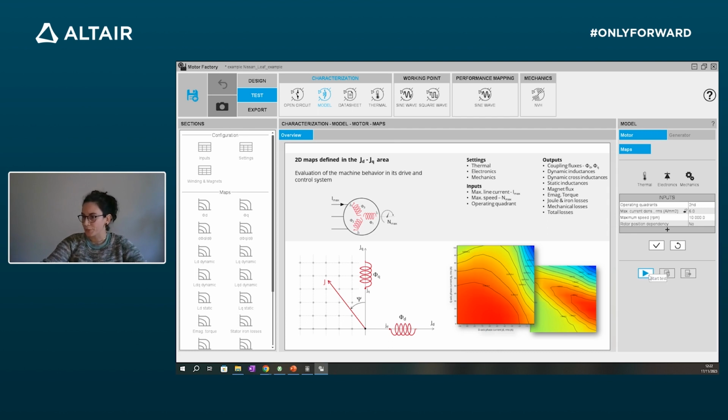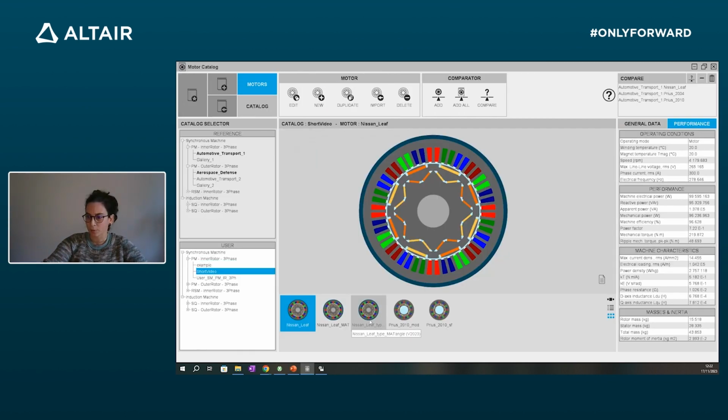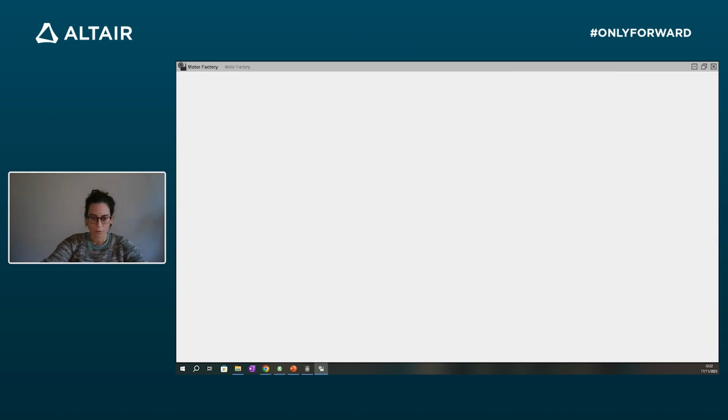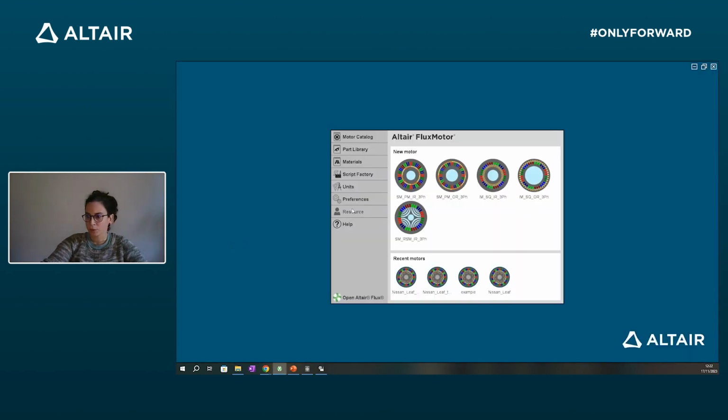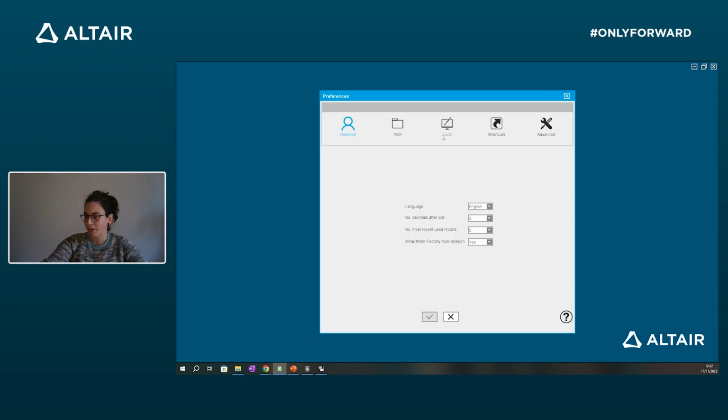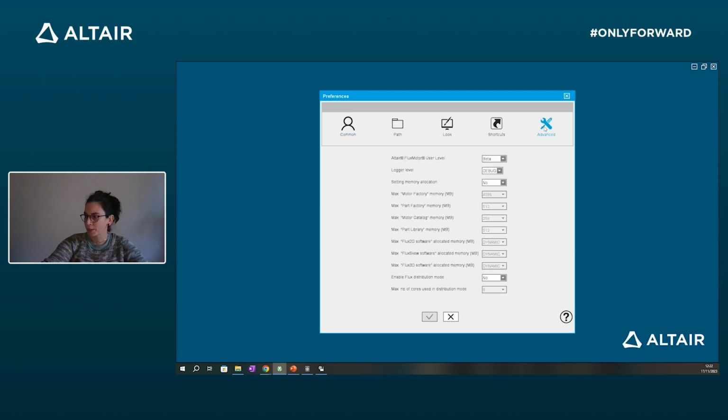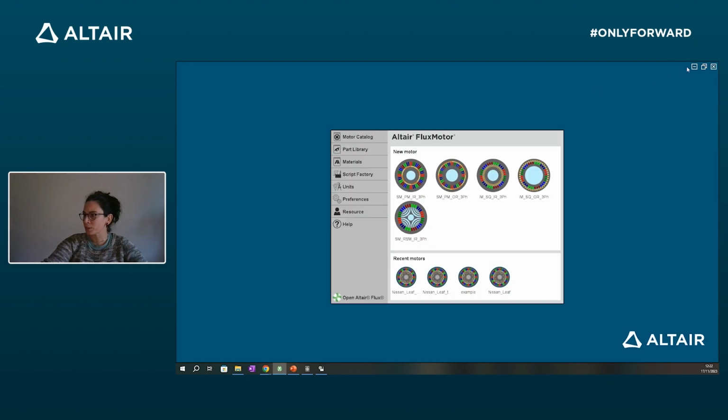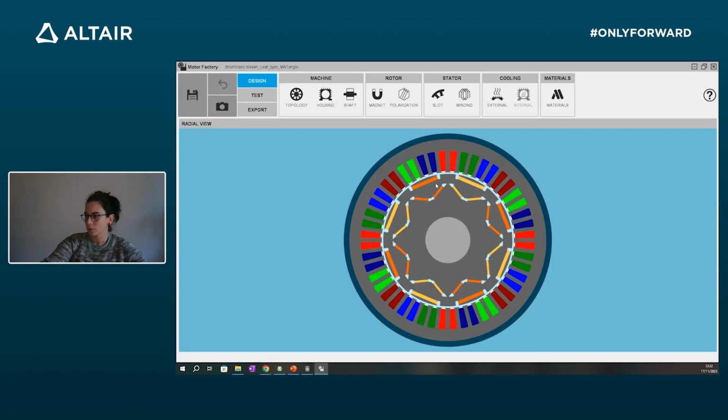In our case, just to save time, I already prepared a model. So we can take it from the short video and edit. In the meantime, I recommend you go to the preferences to allow multi-session here, and also to set the flux distribution mode, because it can run in parallel.